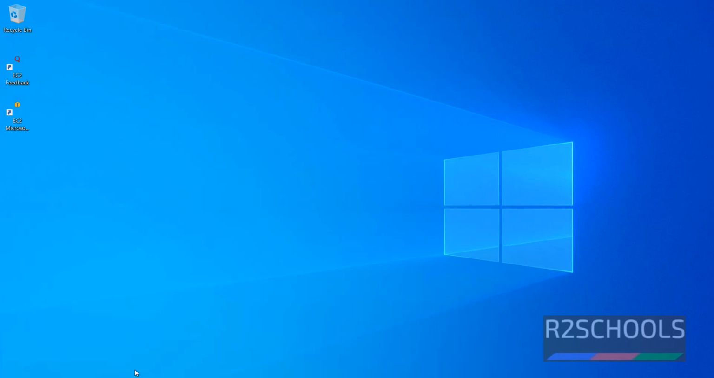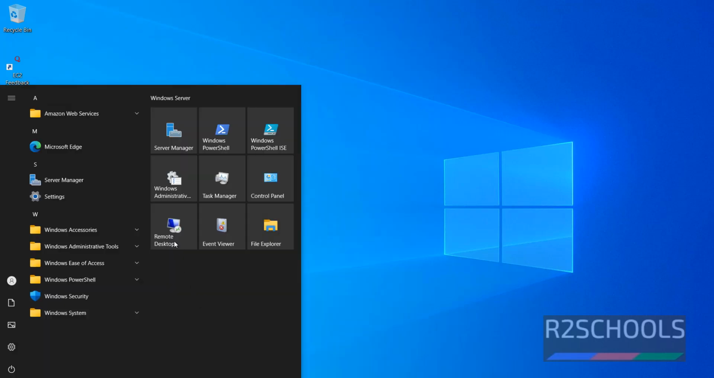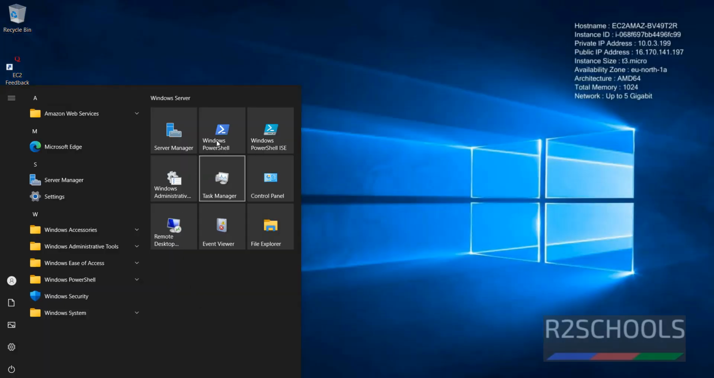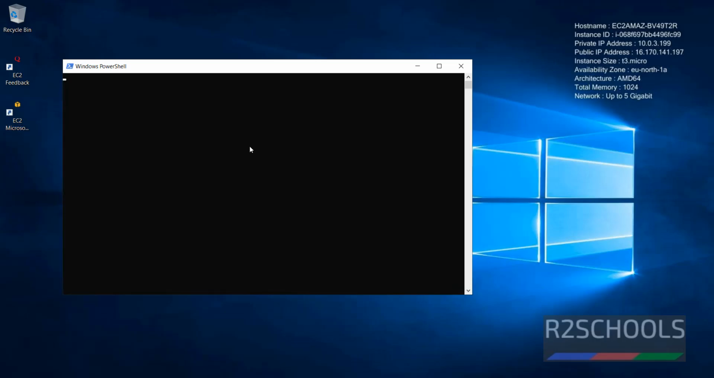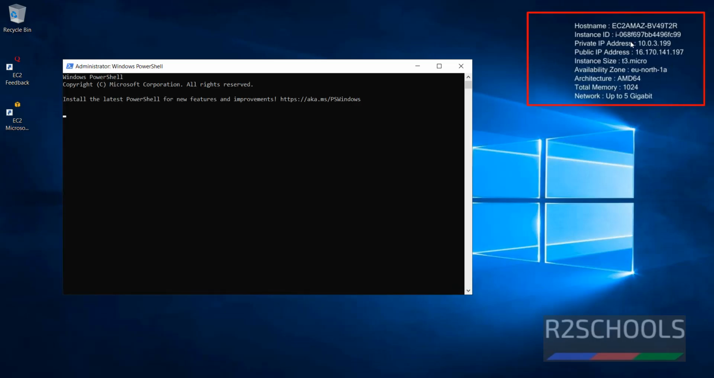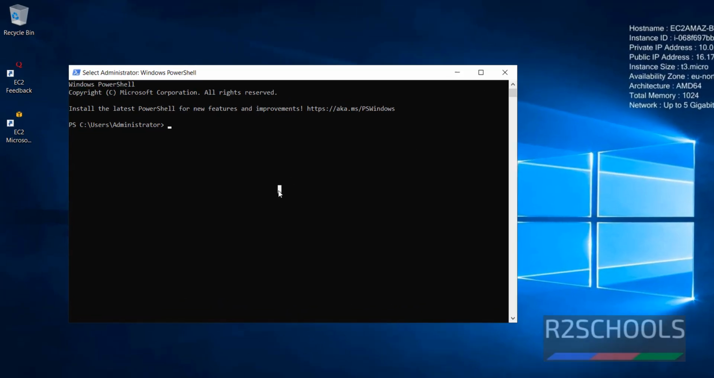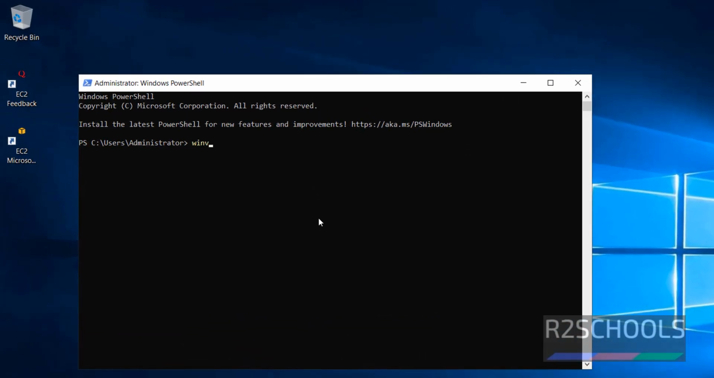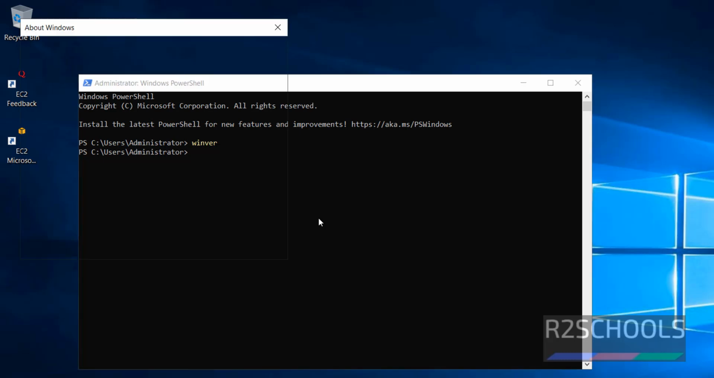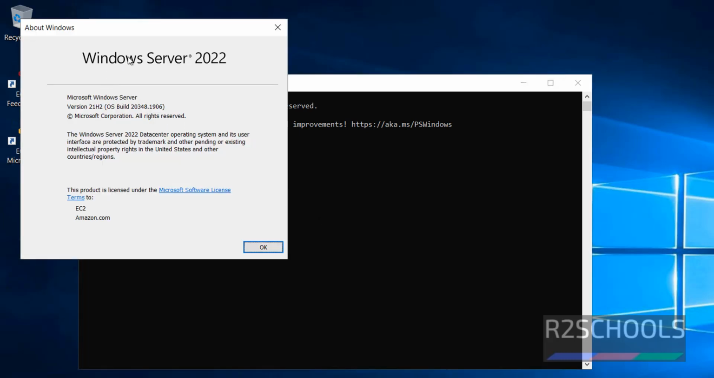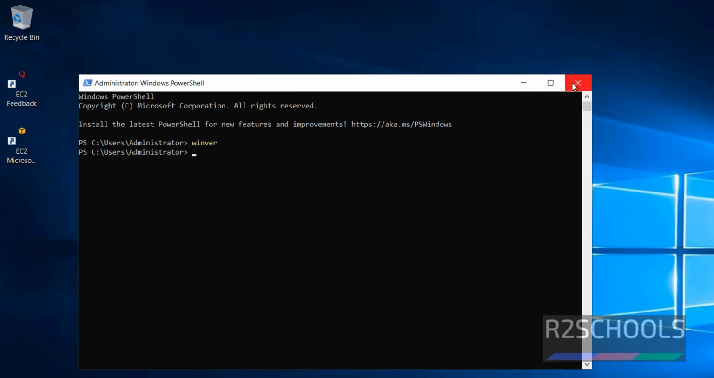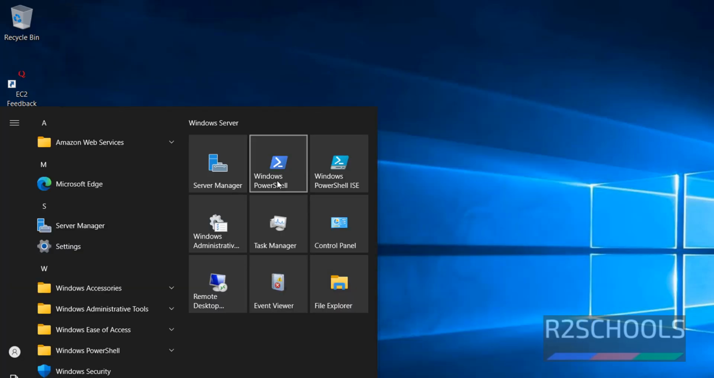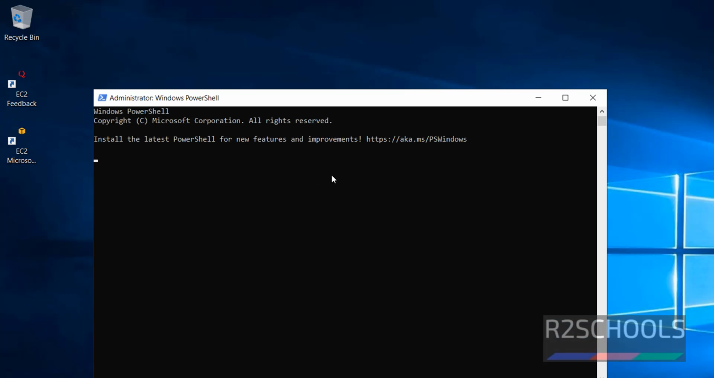Click on Yes. Open PowerShell. See, here we get the public IP information. All the details are displayed. Also, we can verify by typing winver in PowerShell. See, we have connected to Windows Server 2022. Click on OK. Click on Close, Start, PowerShell, then Log Off.